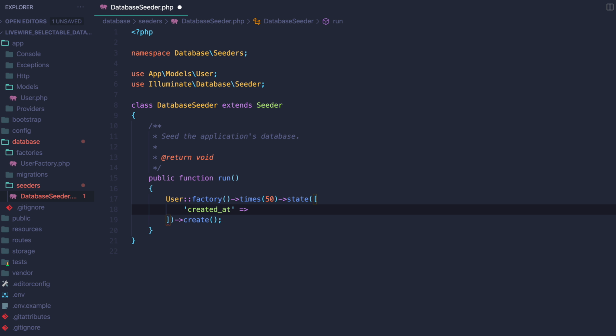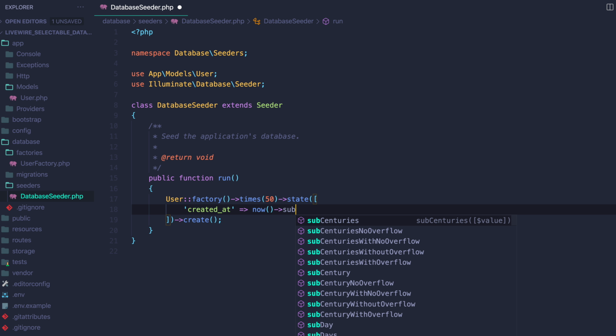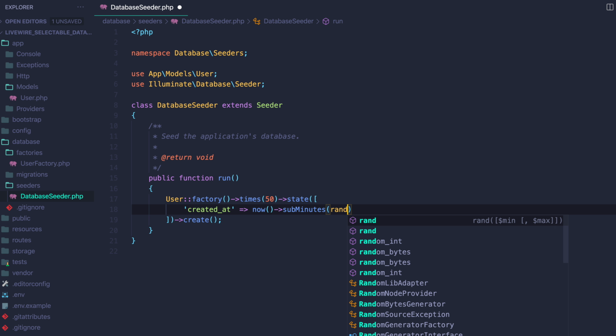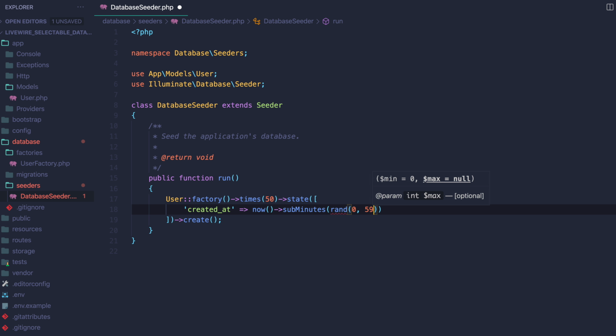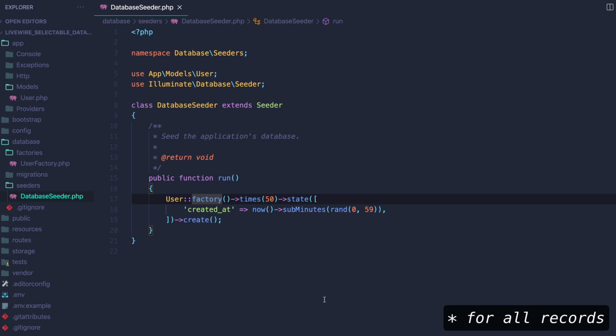And the way we do this within the state array is we use the column we want to edit or set as the key, and then the value we want to set as, obviously, the value. So the way I want to do this is now()->subMinutes, and then a random amount of minutes between 0 and 59. And you'd think this would work, and it technically will, but the problem is that this will actually generate one random time and then set that one random time for each record. And that kind of defeats the whole purpose of setting this in the first place.